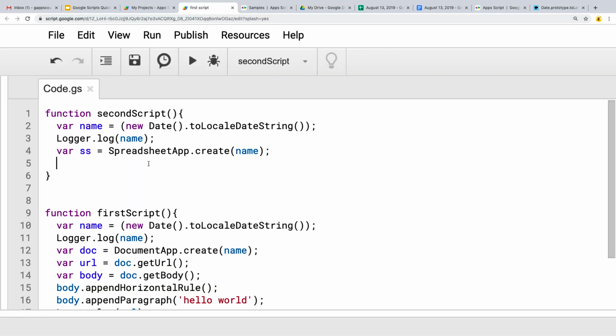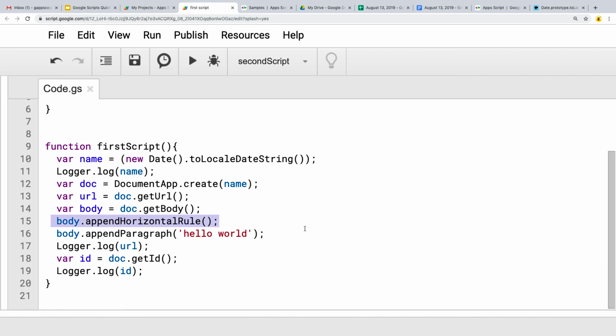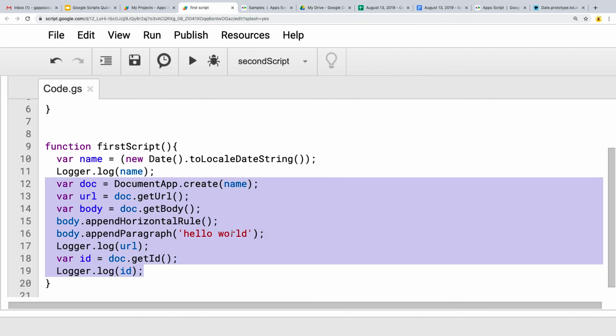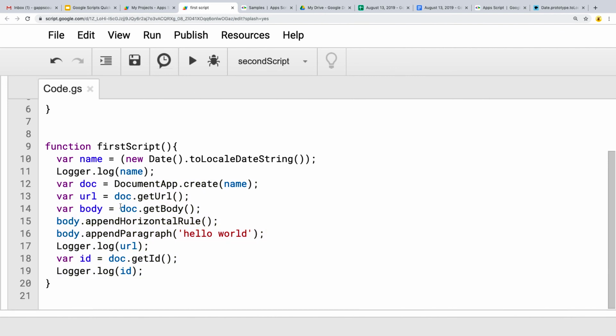So go ahead, try this out and create a spreadsheet, create a document, append some content into the body of your document, and then also you can use some of these available methods within the document app in order to get the URL and the ID. So go ahead, try that out.